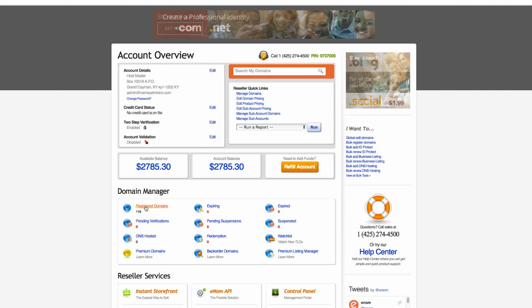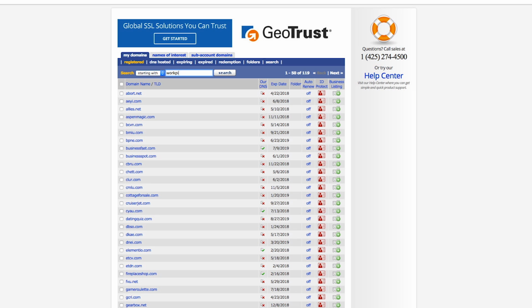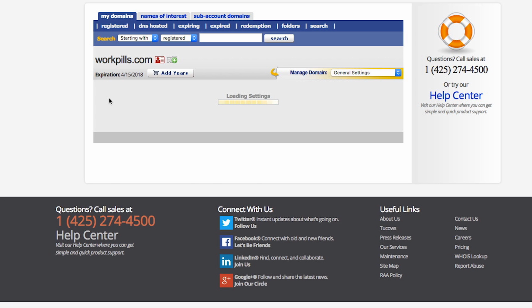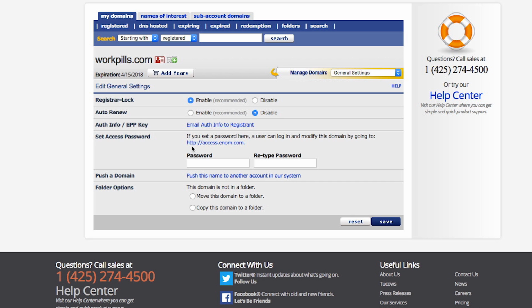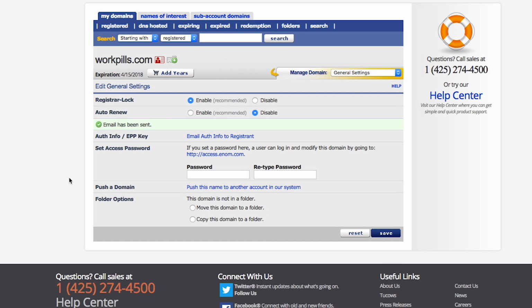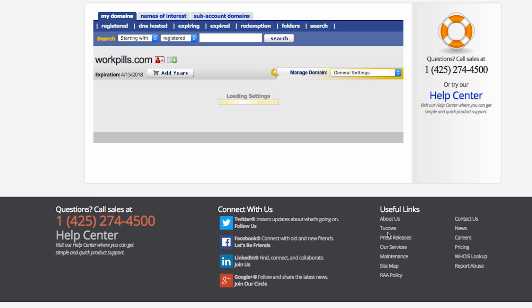The next thing we need to do is get our authorization codes, but there's no way to do this in bulk at Enom. So we'll type one of the domains in the search box, click General Settings, and then click Email Auth Info to Registrant to have an email sent with the authorization code for that domain. While we're here, you can also unlock the domain from this panel by clicking Disable and saving changes.